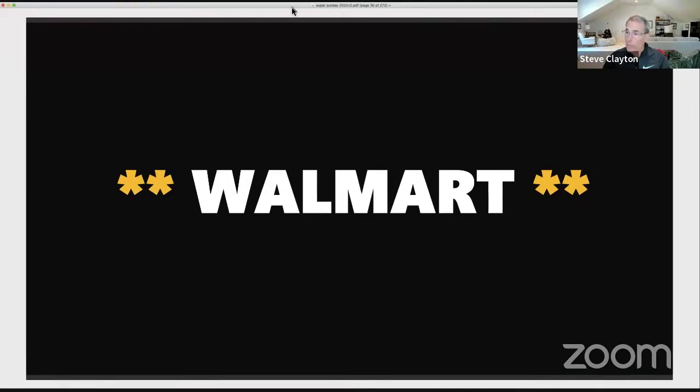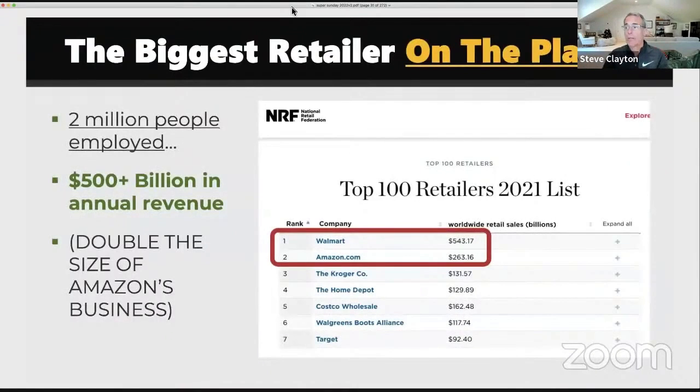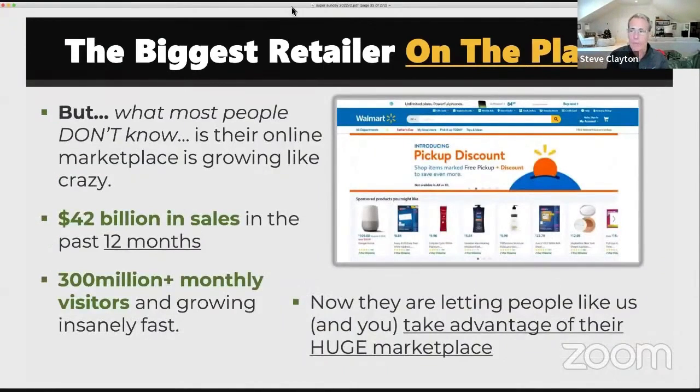And that's kind of where we see ourselves with two big things, and they both have to do with Walmart. Just some background, Walmart is the biggest retailer on the planet. And that is a pretty big statement. They are more than twice the size of Amazon, $543 billion a year in revenue, 2 million people employed.